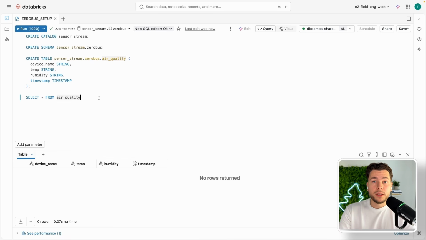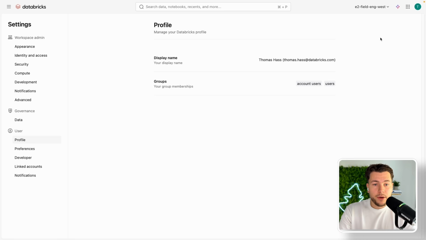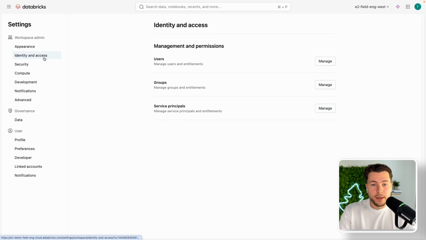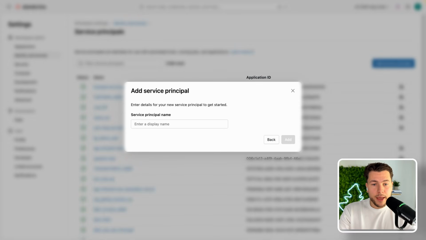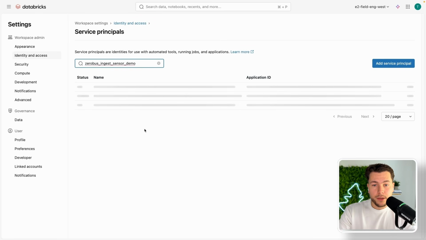Next step for us is to create a service principal, so a technical user within Databricks that we will then use to authenticate against Databricks and to push data into this table. For this, we move over to the settings right here. We go to the identity and access, and then we see here the service principals, and click here into manage and add service principal, add new, and then we can provide the name right here. We call it Zerobus Ingest sensor demo. We add it right here, and then we can search for it again.